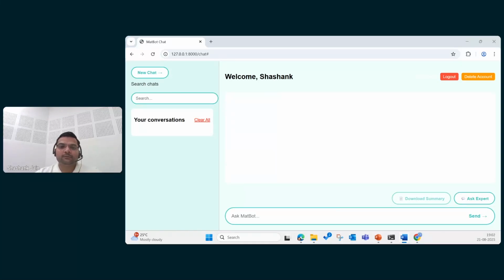I hope you can see the tool window, and on the left side you see this new chat option is available, and all your conversations will be saved on this side, and you can also search within the conversation. Okay, and I have already logged in, so my login credentials, those you can see over here. You can log out, you can delete your account, you can download summary. As of now it is disabled, as I already mentioned. Okay, and you can also ask an expert if you want a particular help with respect to a particular topic.